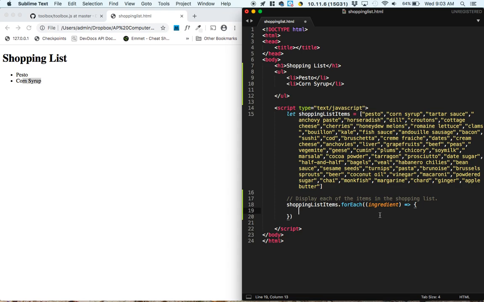And now it looks like the thing we want to do is create a list item for each one of these. So let's say let list item equal, and the way we build a list item, right, is we take that li tag, then let's add inside of that li tag whatever the current ingredient is, and then let's close that list item here.